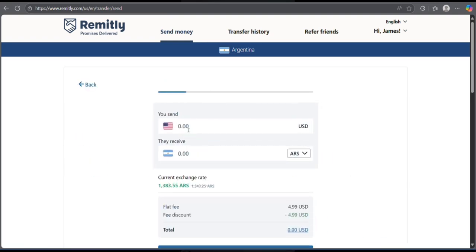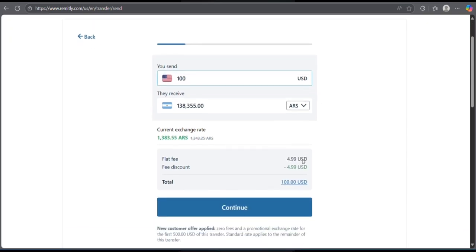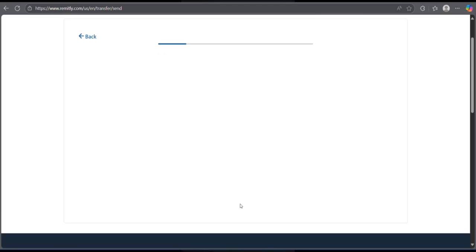Next, you're also going to have to enter the amount you want to send and add the recipient's details, double check their name and account information. So guys, you definitely don't want any mistakes here.